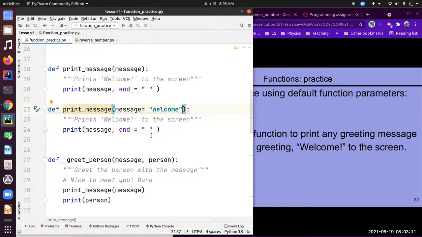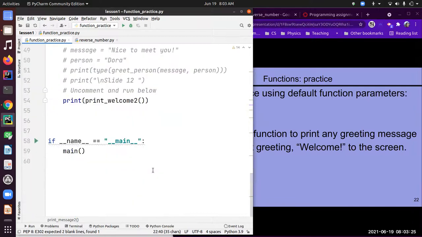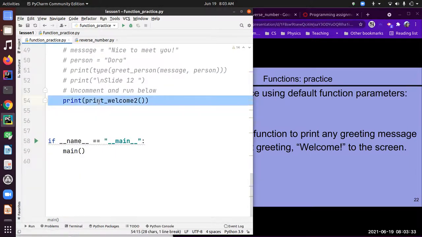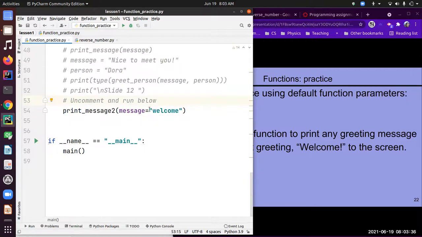Okay, and then print message, okay? So this is the second version of it. I'm going to first call it like this with the message, okay? In this case, hi. Okay. All right, so let's print. Yep, it's the only one that I'm gonna print.